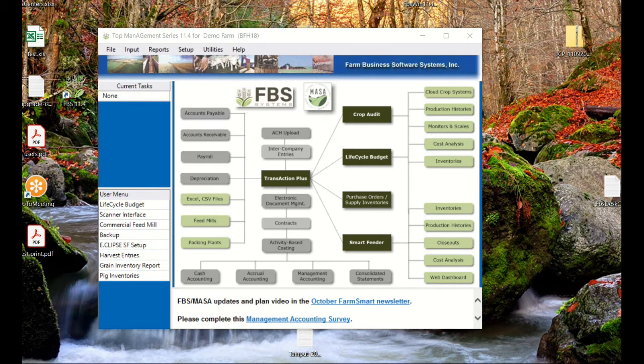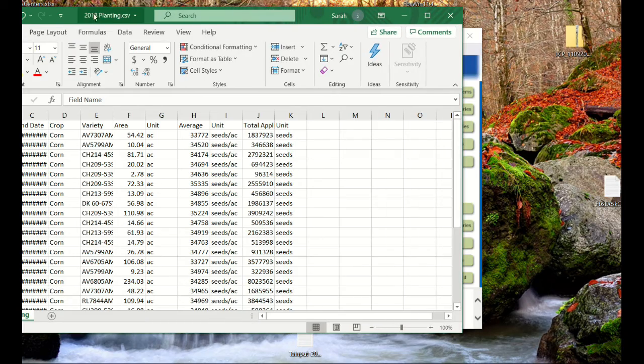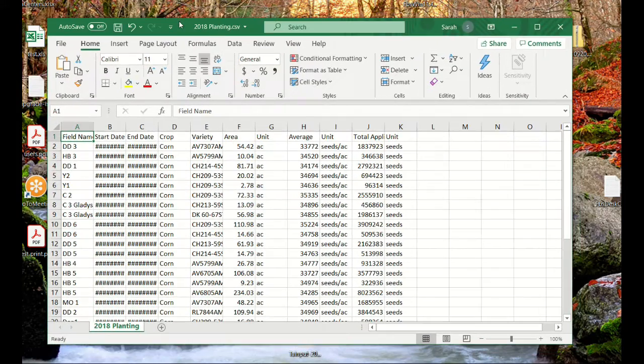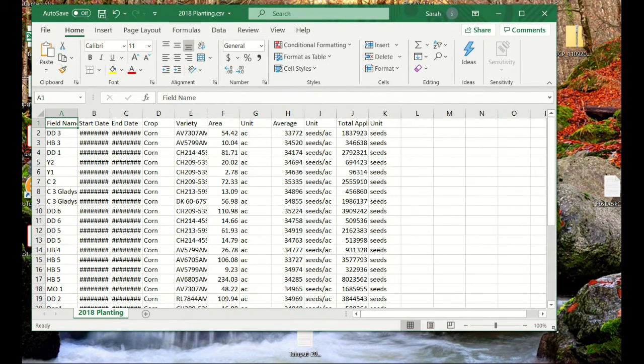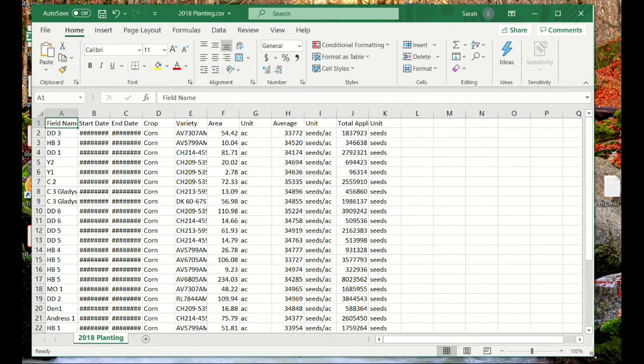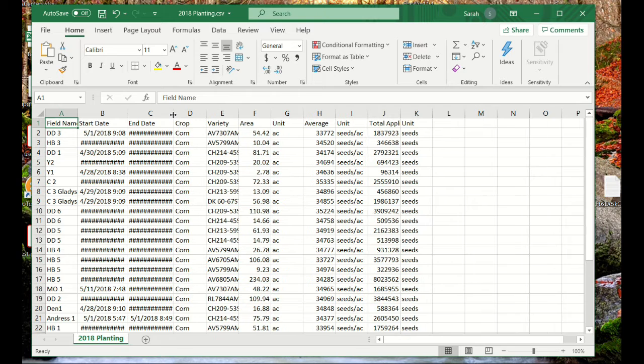Basically, we can import from several different types of monitors and programs into Crop Audit. Most recently, we've been doing a lot of the custom column mapping, which means we don't have to keep up to date on all of the different software that the different monitors and tractors use. We can just export it into Excel and look at the data and tell FBS which columns to look in for the data that we need to bring in.